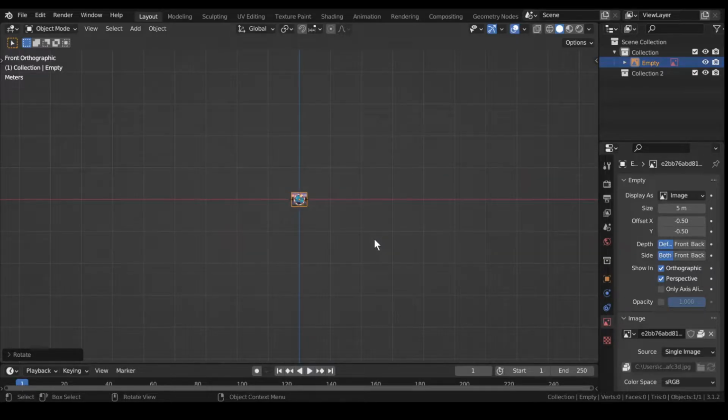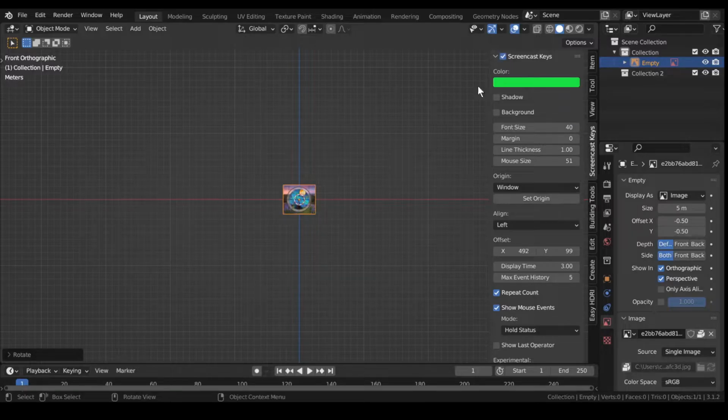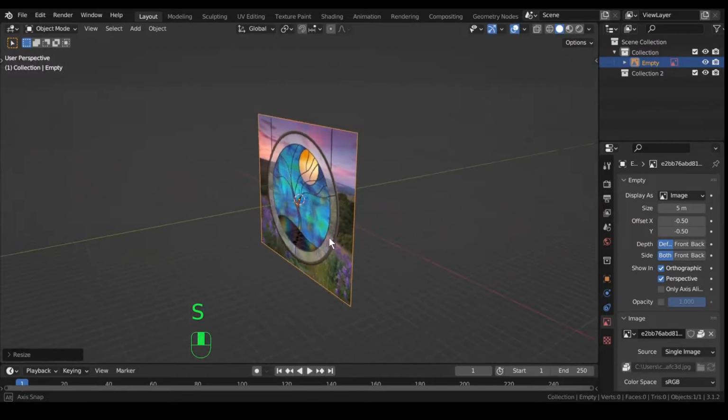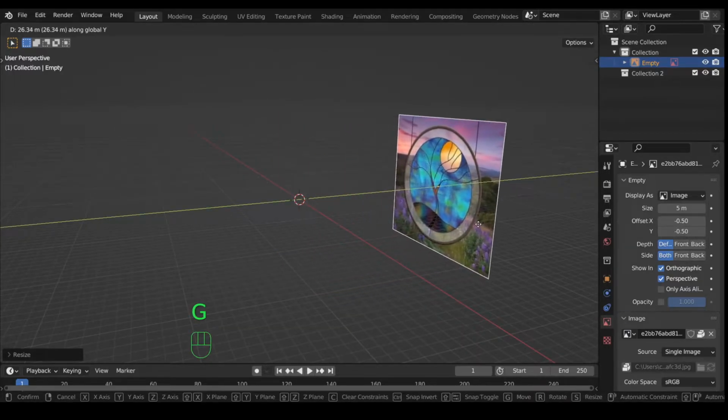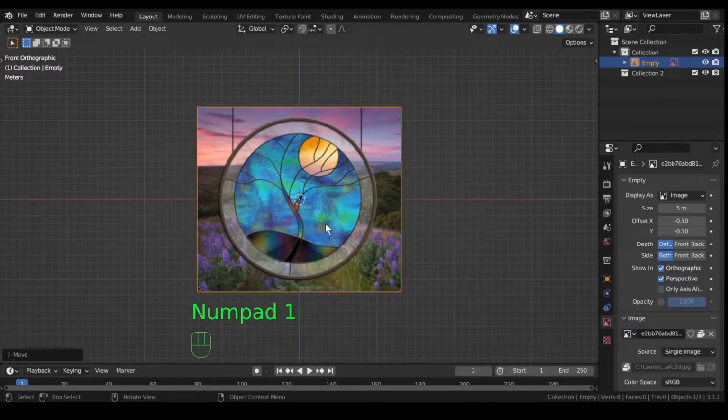Hit 1 on my number pad. Turn on my screencast keys because I forget every time. And I'm just going to scale it up a little bit, and then I'm going to move it back on the Y-axis. And 1 on number pad again.